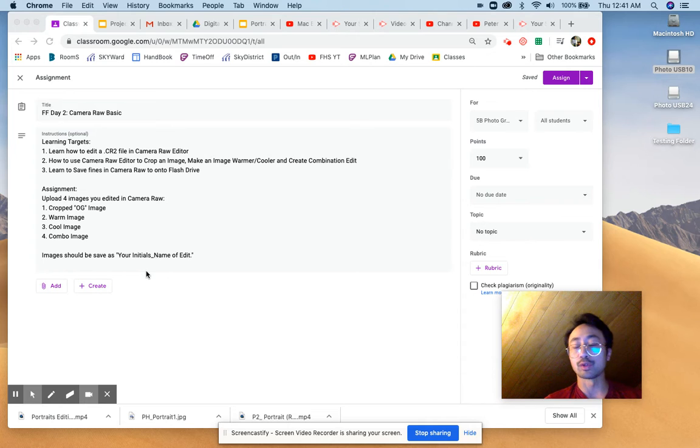Again, you'll be saving your files as your initials underscore with the edit, and you'll be attaching them to this assignment here. Okay, so let's get started.